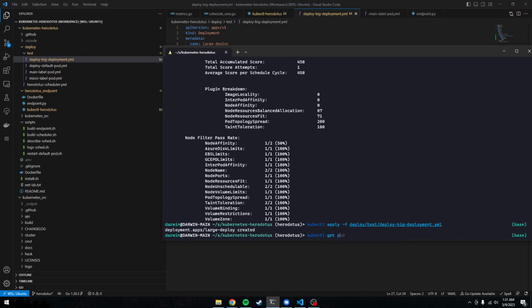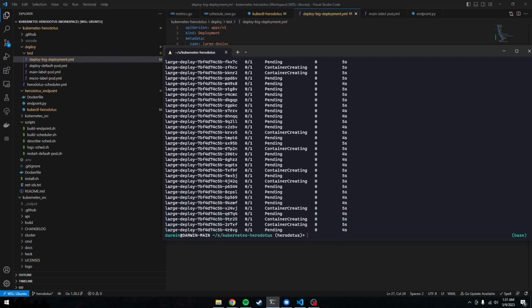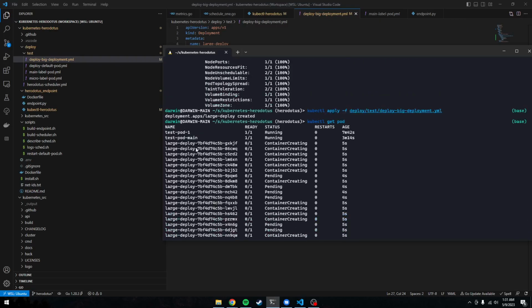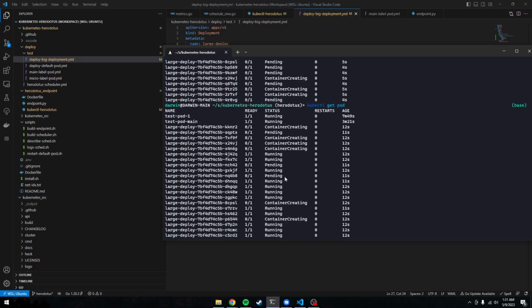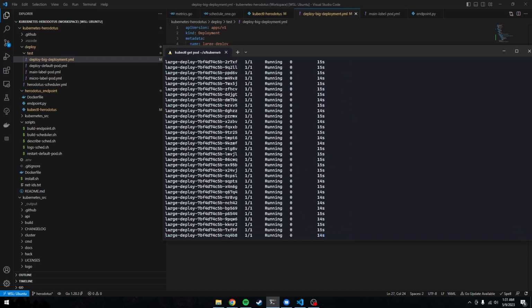So let's run this and let's see what happens. And then if we get pods in the default namespace, we can see all of these deployment pods creating right now. Let's give it some time to spin all these pods up. All right, that looks pretty good. Cool. So let's take a look at the node view first.